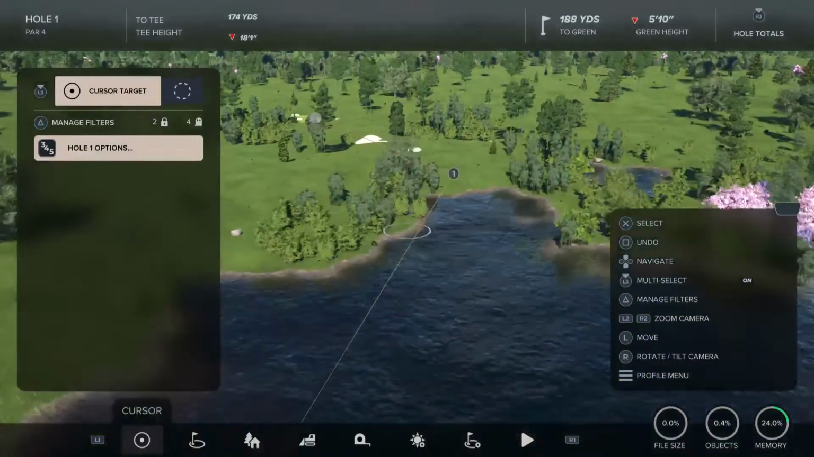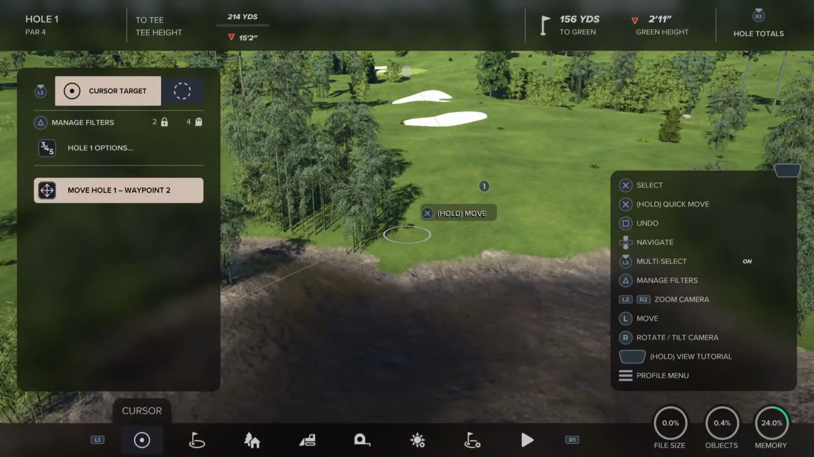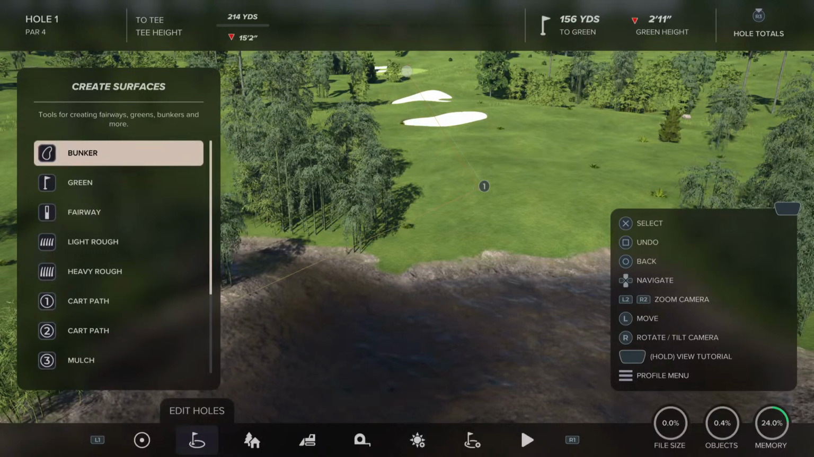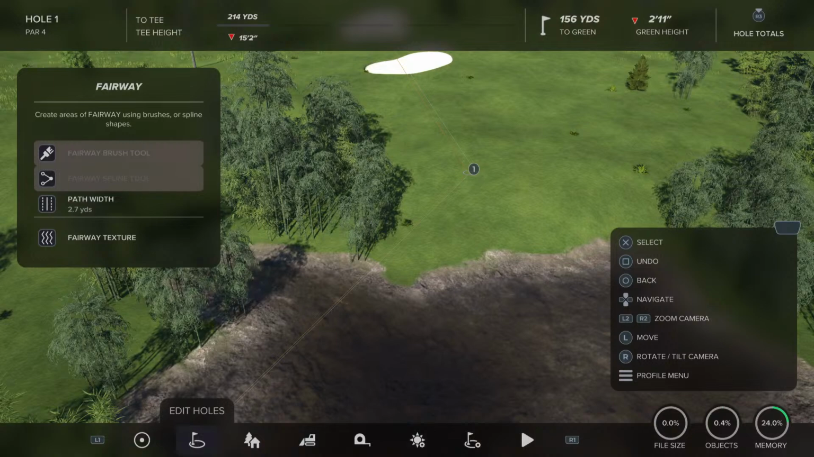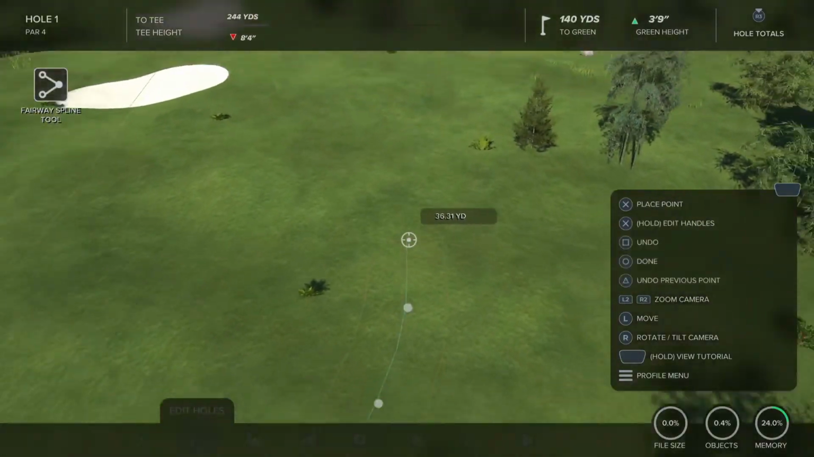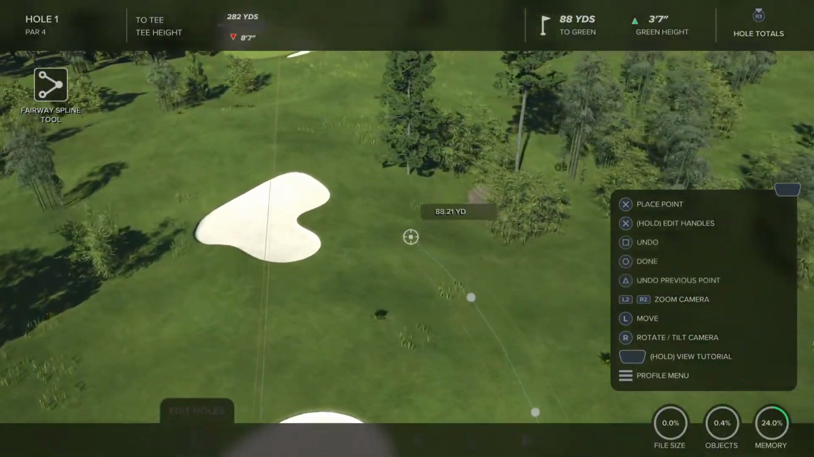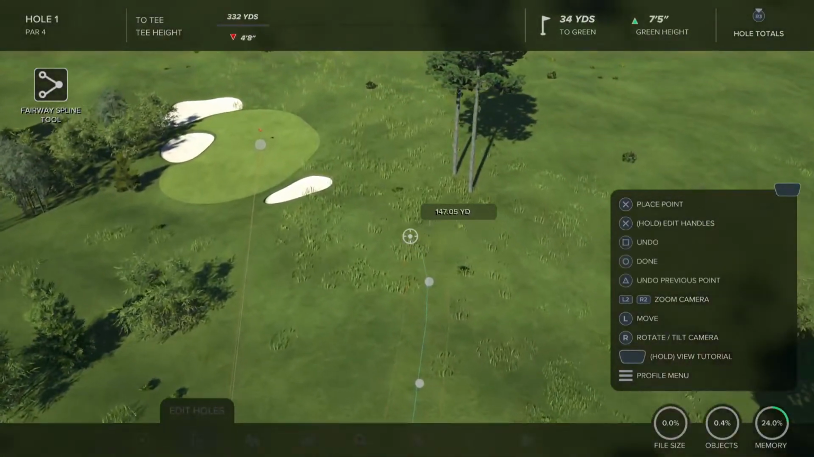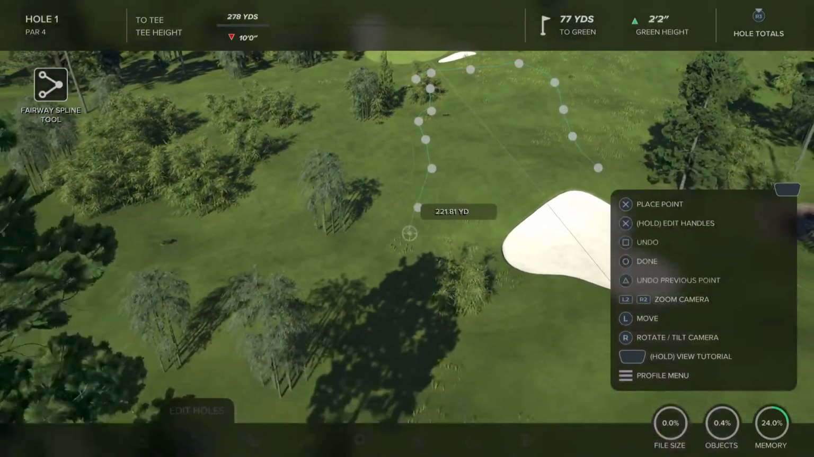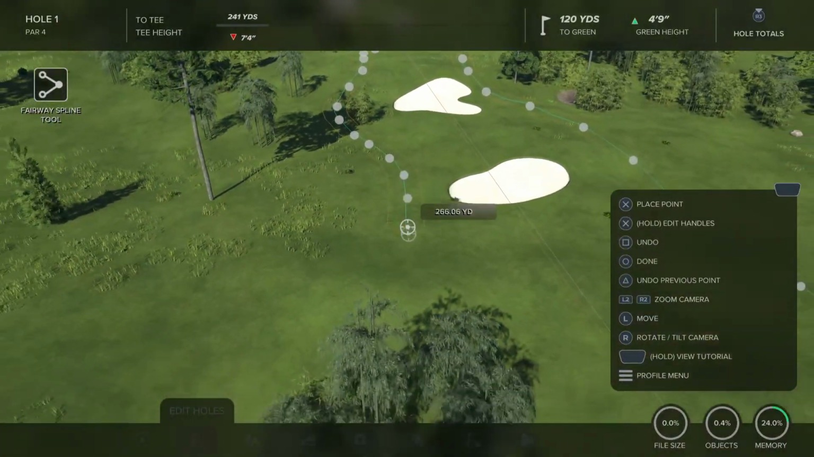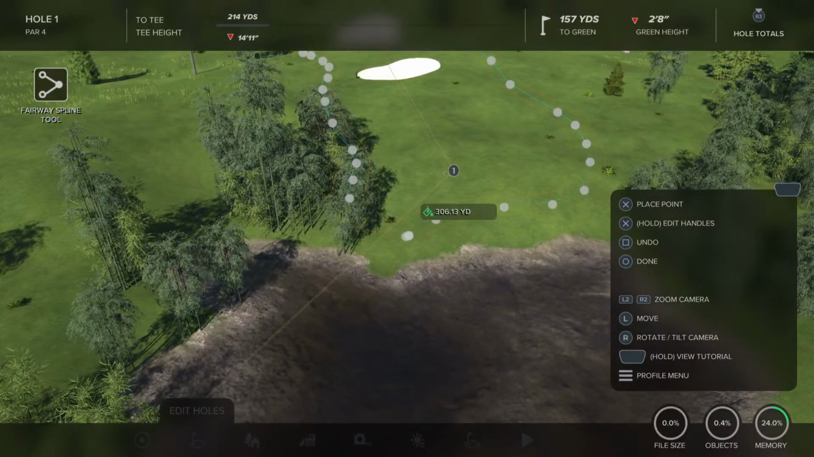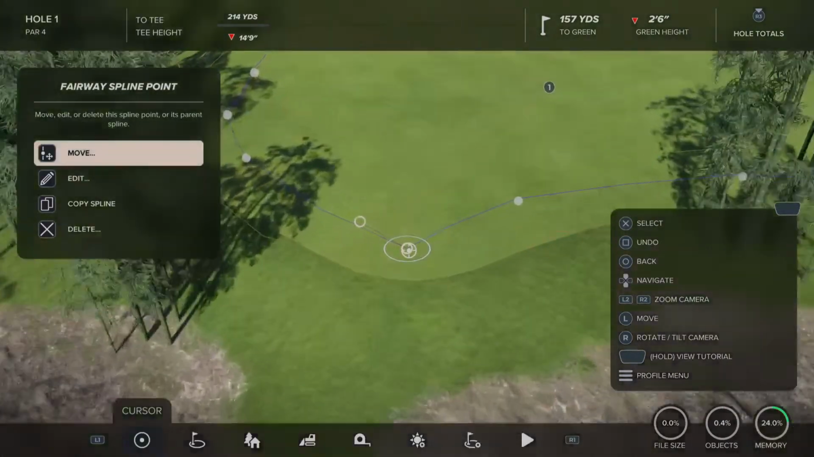So now we can have some fun. Now we can come in here and create surfaces. And we want to create a fairway, and we want to use the spline. So we are going to draw our fairway all the way to the hole. Still got some lingering fairway bunkers, which we're going to take care of because I don't actually want them there. Kind of a nice wide fairway. It is the first hole after all. Alright, so we put our fairway in.